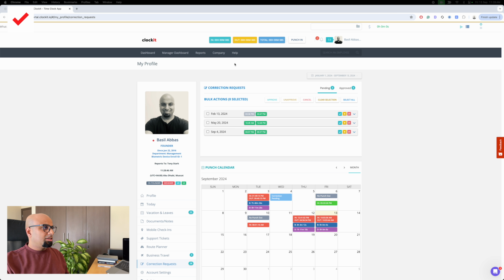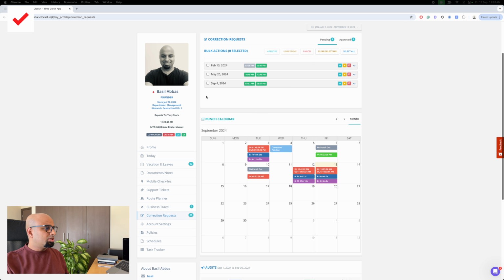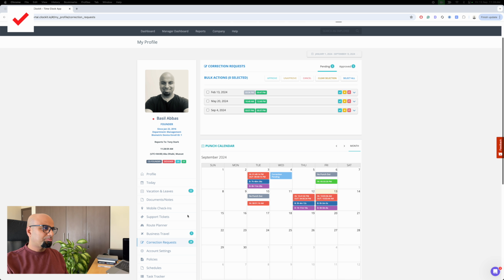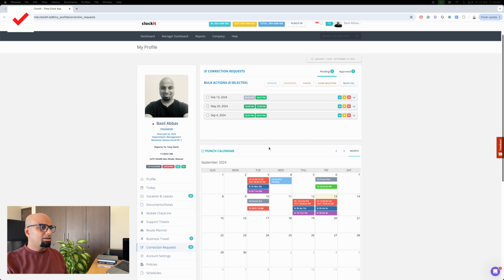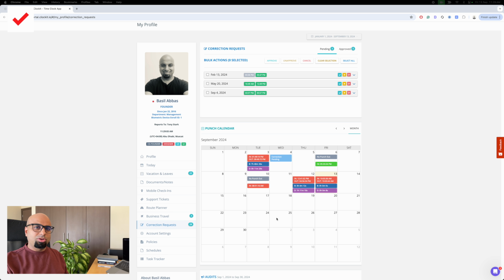There are two ways to do this. One is using the web account and the other is using the mobile. It's very easy. You can do it in just a couple of minutes. So once you log into your account, you would see on the left menu there is an option called correction requests. You need to click on that, and this number tells the total number of corrections that are pending for approval.